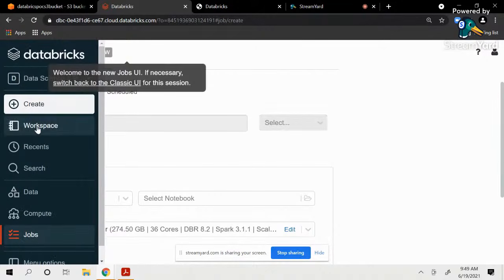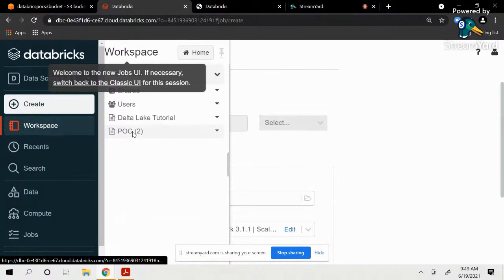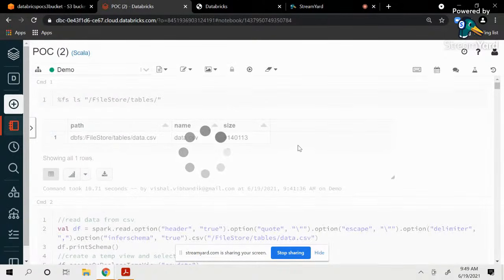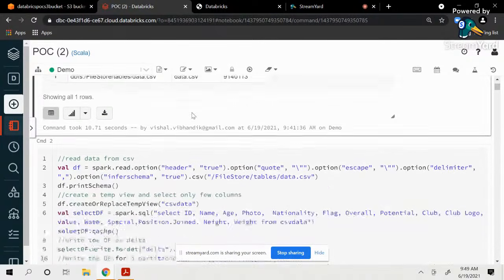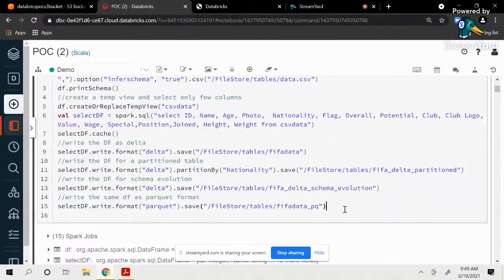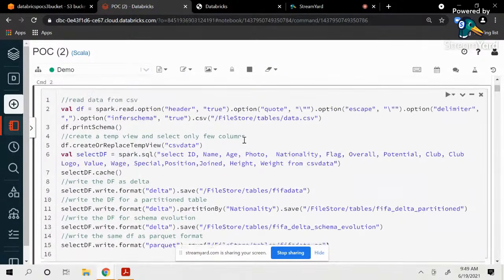So going back to our notebook here, we'll be quickly going through some of the features which came with Delta Lake. Let me start running this particular section of the notebook, and then I'll explain what's happening here.